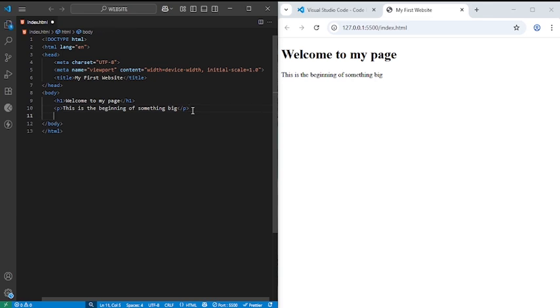Let me add another paragraph. I just typed thank you for staying tuned. Press Ctrl S on your keyboard to save it, and it will appear in your browser. So this is how to set up your computer for web development.